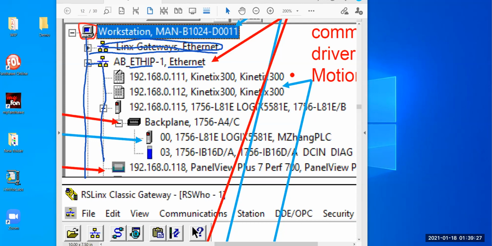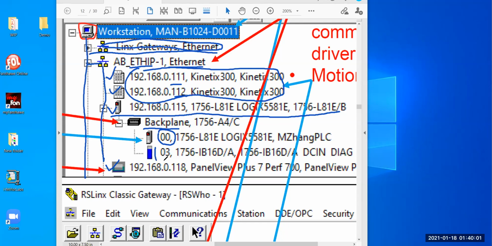On the second layer, you can see there are 4 devices on the network. Those two are the servo drives, and they have their own IP addresses. Then followed by that, you have a PLC controller. Remember we talked about the PLC controller on the backplane? Underneath there you see the backplane. Then slot 00 is the first slot, and slot 03 is the number 4 module, let's start from 0. The first one is the PLC controller.